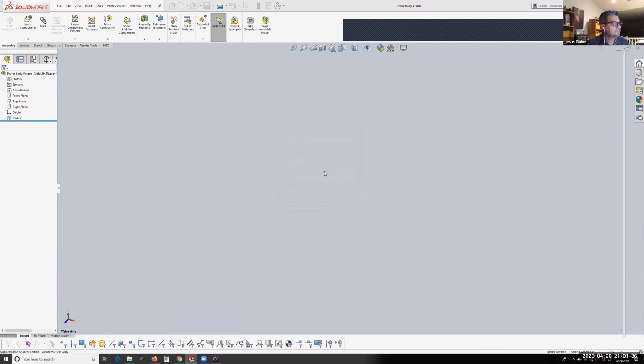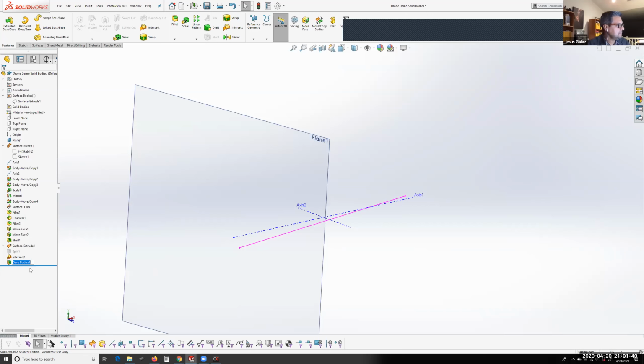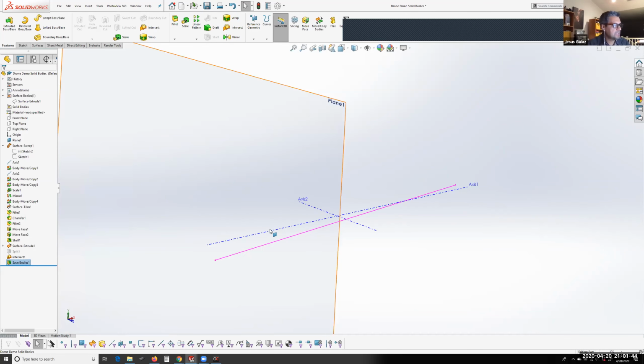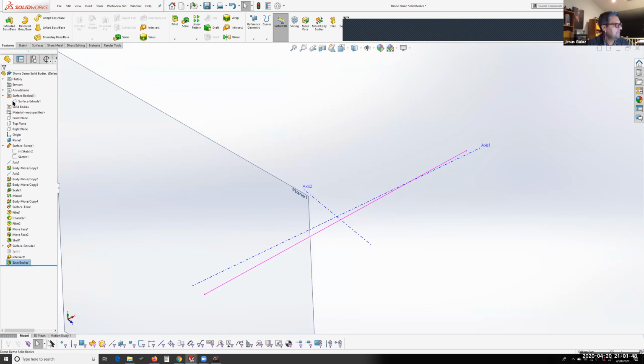Click rebuild. All right, so now save bodies is there, and it looks like my part just completely disappeared. Well, it did, because it consumed it because of the save bodies. They went out as their own parts, and they got consumed from this original part. I mean, it's still there.